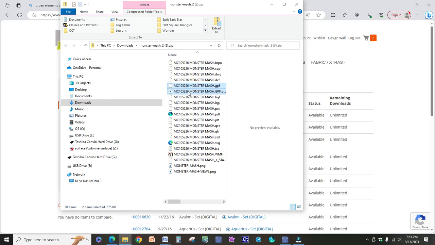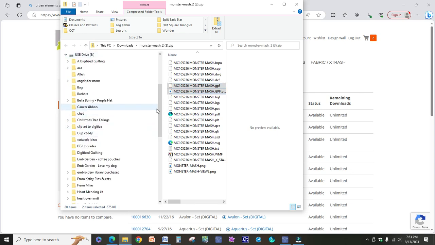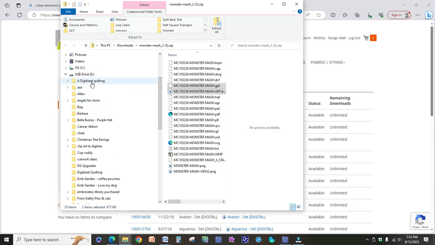Okay. And then you need to extract them somewhere, and I don't know where you normally extract your files to use in Quilters Creative Touch. So wherever that is where you're going to put these. I'm just going to put mine right now on my USB drive under a folder called Digitized Quilting. I have an A in front of it because I want it to appear first in this list, so just ignore that.